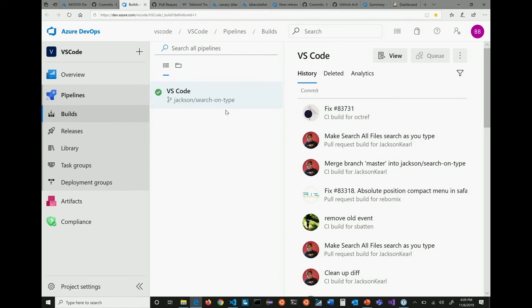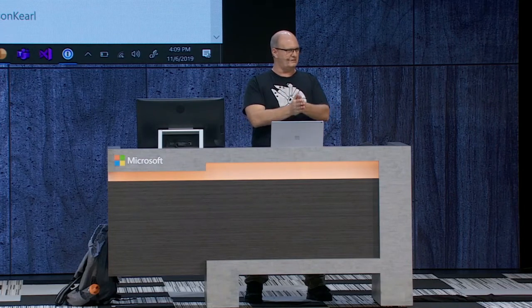So we're actually using our own code. We're dogfooding, as you should, and we're using the same extensions I just showed you for Visual Studio Code to trigger builds and releases in Azure DevOps as well.